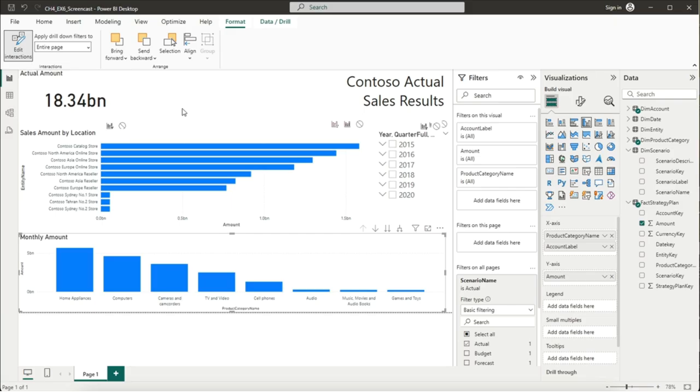Let's select the monthly amount visualization. Since this is the one highlighted, this is the context the filtering is going to happen in. This means that by editing the interactions, we can change how the selected visualization, the monthly amount chart, interacts with the other visualizations on the report page. Let's turn off the interaction. Now, the actual amount will not be filtered based on what is selected in the monthly amount visual.